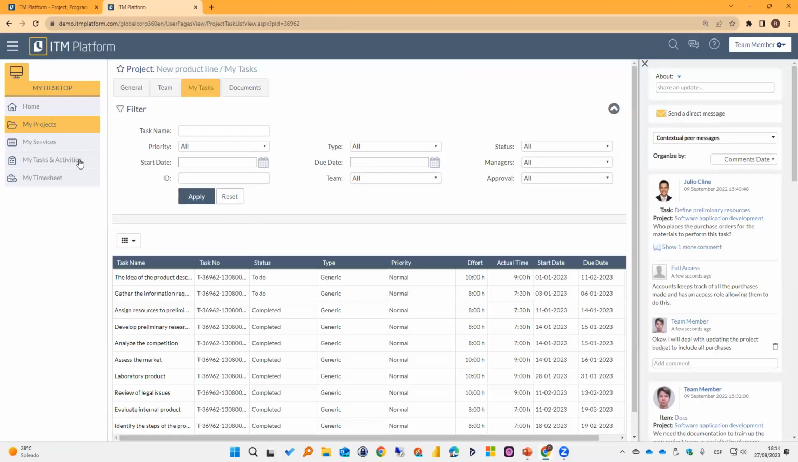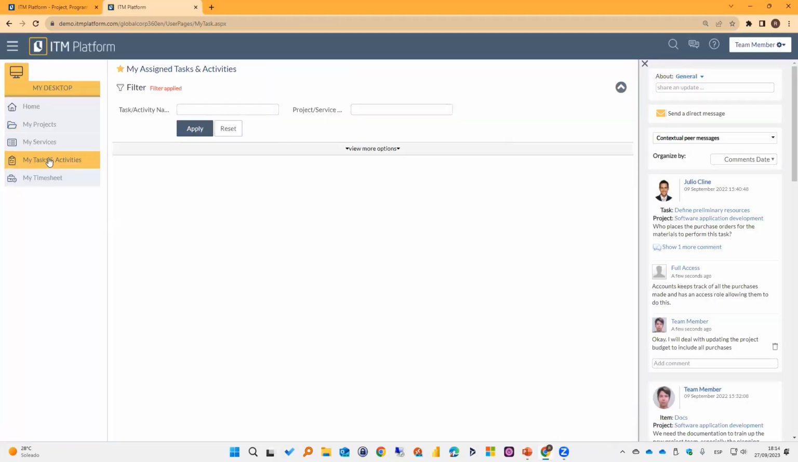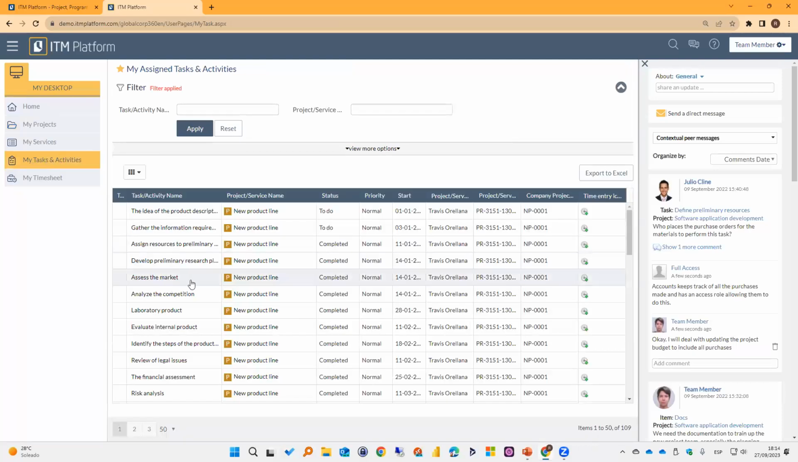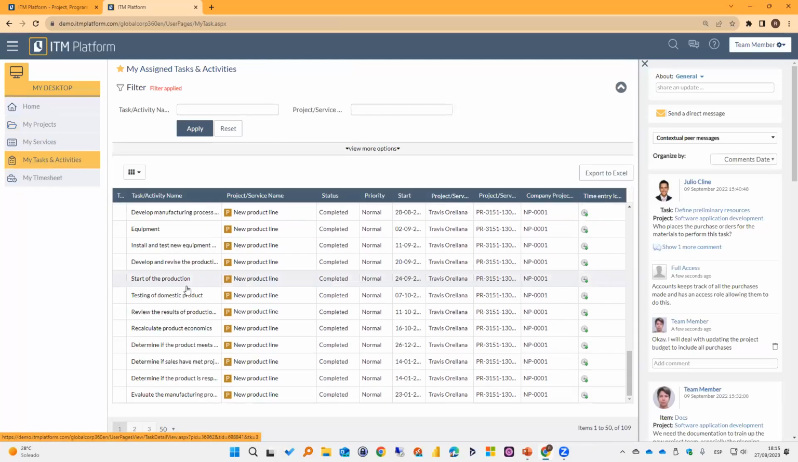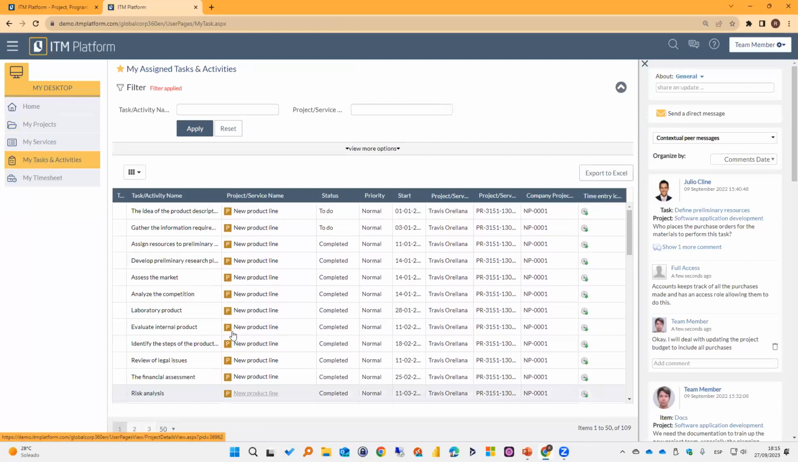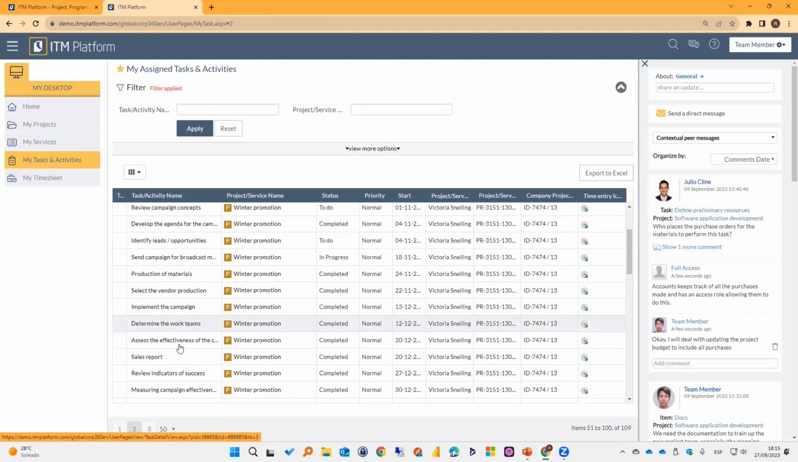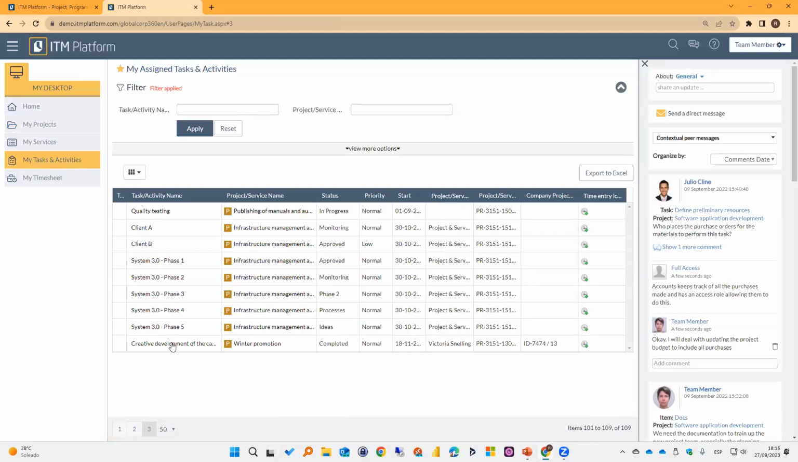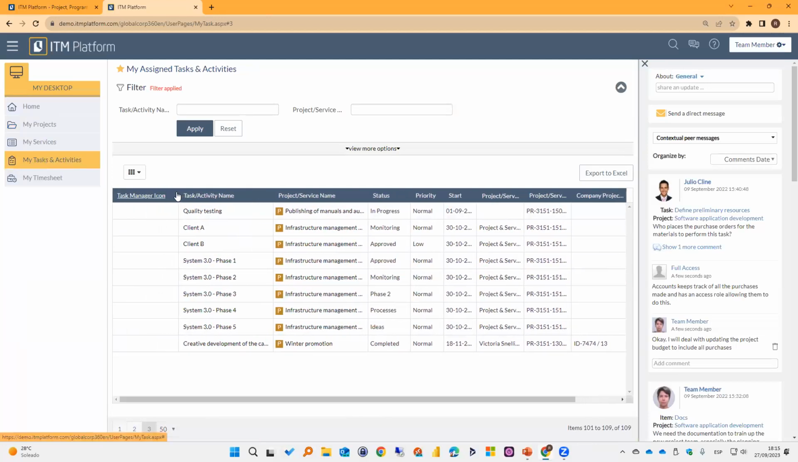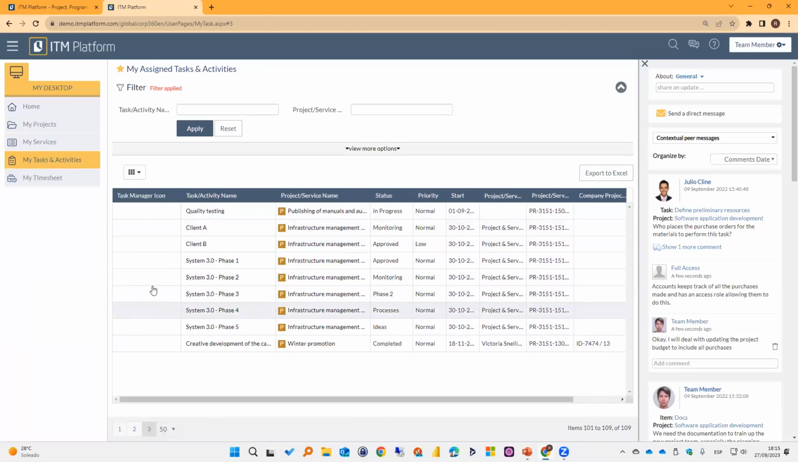Now, there is another very important aspect that I want to highlight. Let's go back to my tasks and activities. There are some cases, and actually, let me try to locate some in here. And if I can't, I'm going to switch to another user to better represent this. Let me show you this with another user probably.